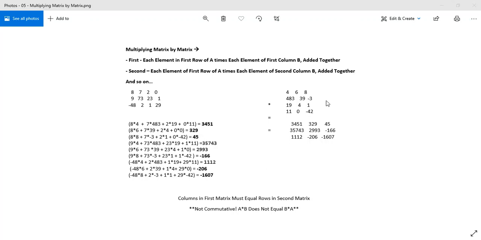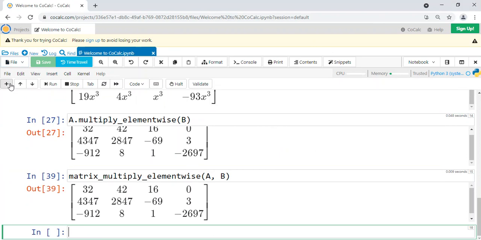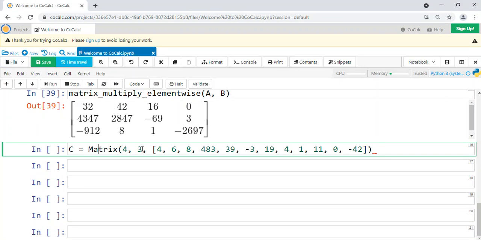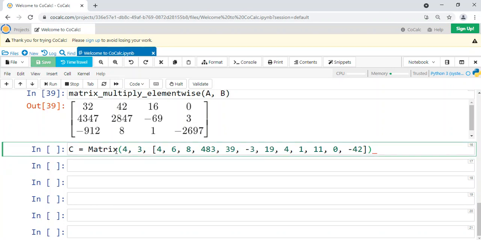So this other matrix, we're just going to store into a new variable. I have it here, so I'm going to copy and paste it, and we are going to store this into our new variable C. This is a 4 by 3 matrix: 4, comma, 3, comma, and then we list out the numbers in the matrix. If you want to type along at home, you can. This is 4, 6, 8, 483, 39, negative 3, negative 19, 4, 1, 11, 0, and negative 42. And so all you do is run the cell to store that in.